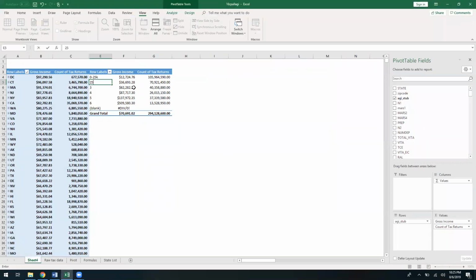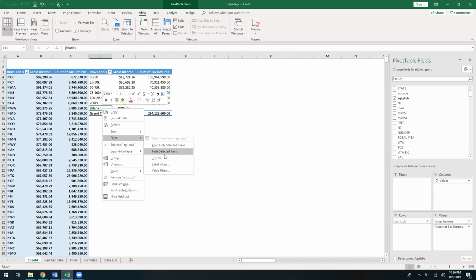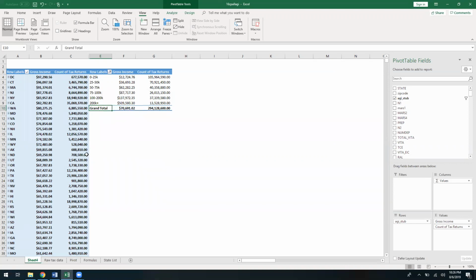So 0 to 25, 25 to 50K, 50 to 75K, 75 to 100K, 100 to 200K, and then 200K plus. So we have our 6 buckets. And I'm going to hide the blanks just because they don't serve me any purpose here. So now we're able to see a grouping of all the states and what our buckets represent.